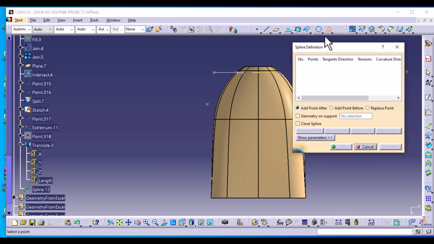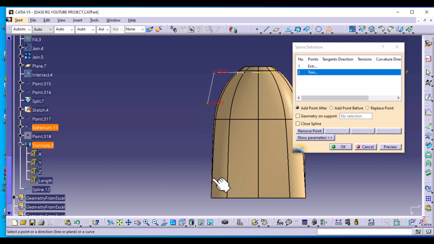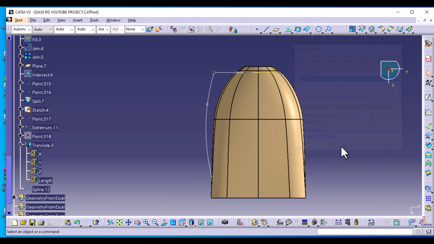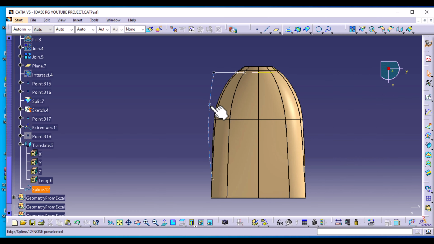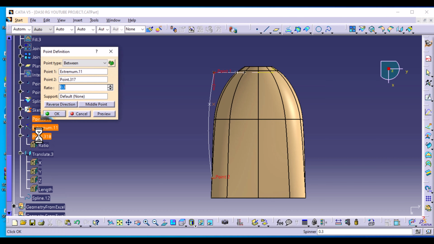Select spline, and select these 3 points. And OK, now you can edit the points to fit the profile that you want. For example, I can move it a little bit on the inner side. And I can also move it a little bit on the downside. So you can go back to the original point and select 0.4.